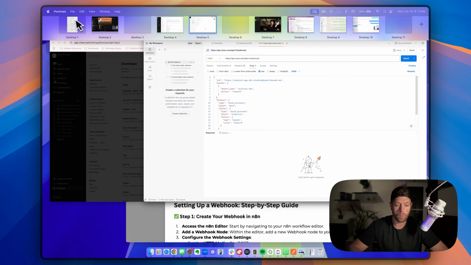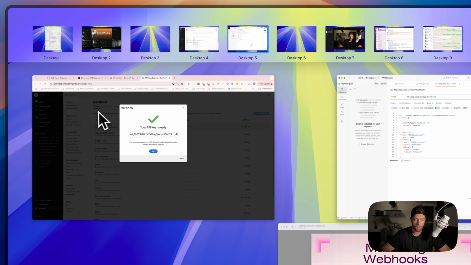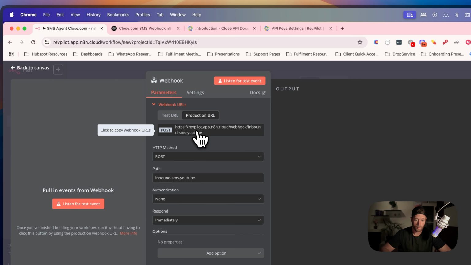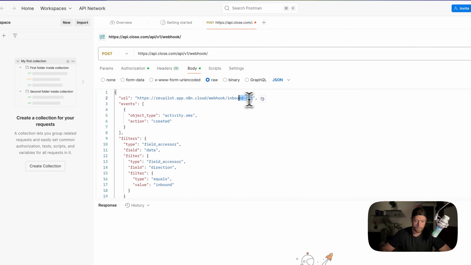Okay. So when we see this here, we can see that the URL is going to be revpilot.app.n8n. Now we need to make sure, if you see here, this was old code in here, we can see inbound-SMS. Now remember, we created a new URL right here. So we have to swap out this URL. Okay. So we just want to delete this. We're going to paste that in there. And now we have our new URL.